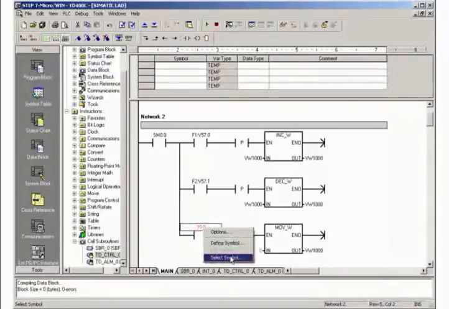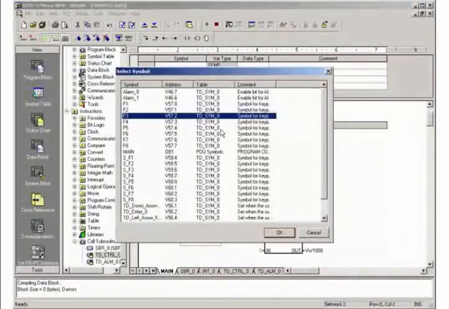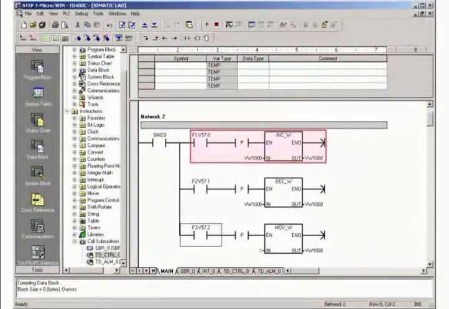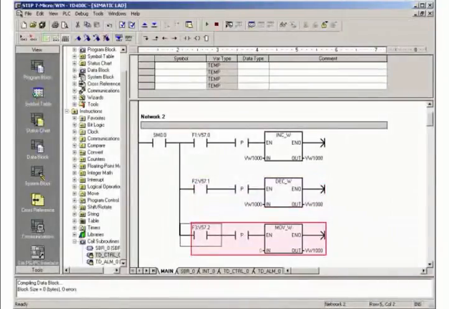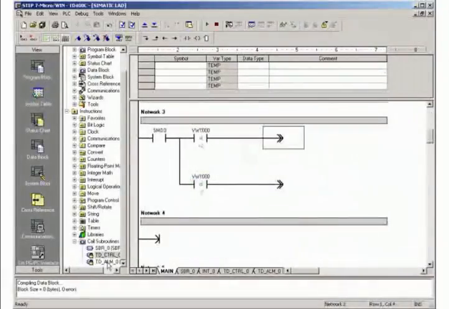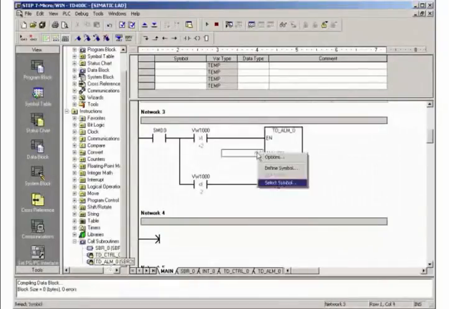The value of the chosen data address VW1000 will be incremented by pressing F1, decremented by pressing F2 and reset by pressing F3. Program the alarm calls in network 3. You find the corresponding alarm addresses by right-clicking and selecting the symbol.